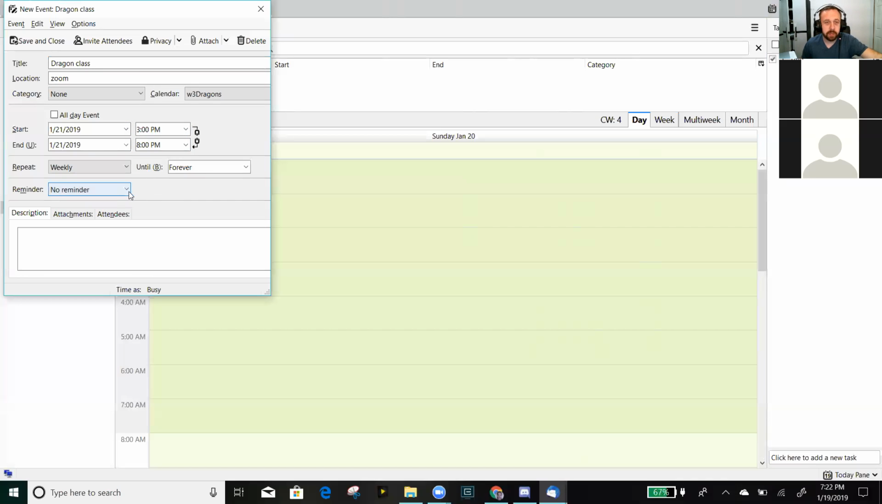Give yourself a reminder if you want. I would suggest a reminder. I mean, you already know, but a little reminder is always good. And then you'll be considered busy. That's good. Now, if you go to invite attendees, you can actually enter the emails of everybody who does this, and you can invite them to see the calendar and to see the events and to get the reminders as well. And if anything's changed, you can edit the times in the calendar and everybody will get the notifications. But when you're done, you can click save and close.